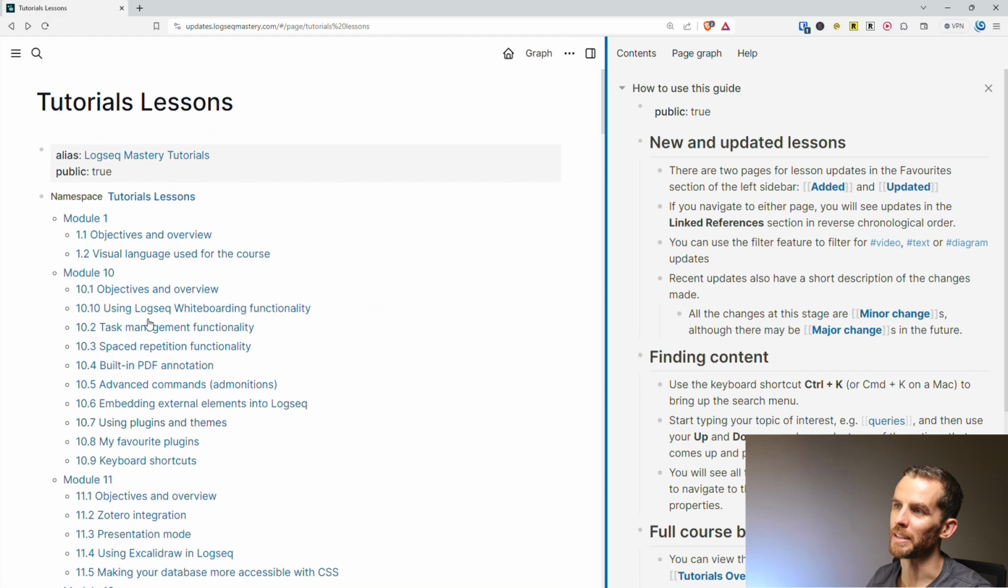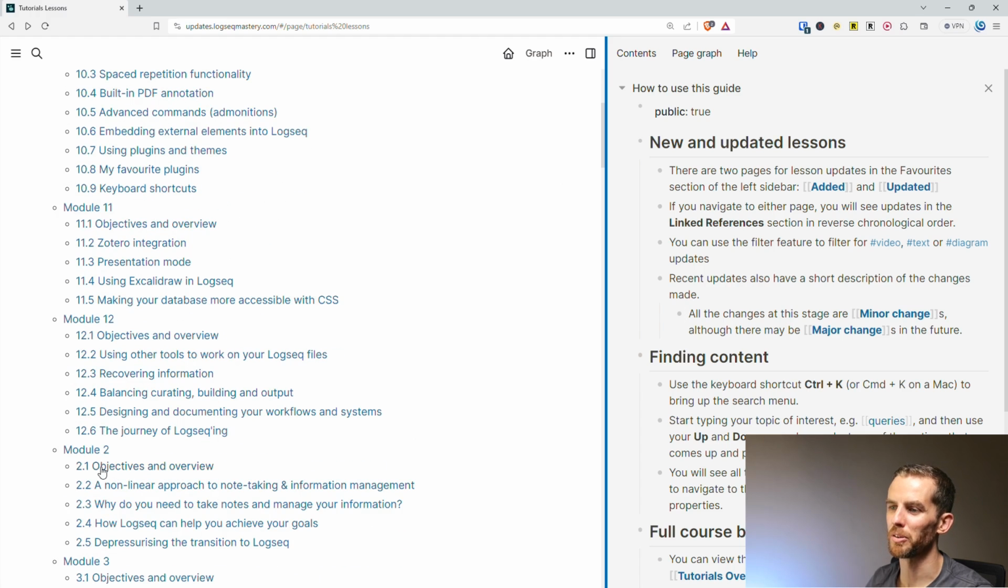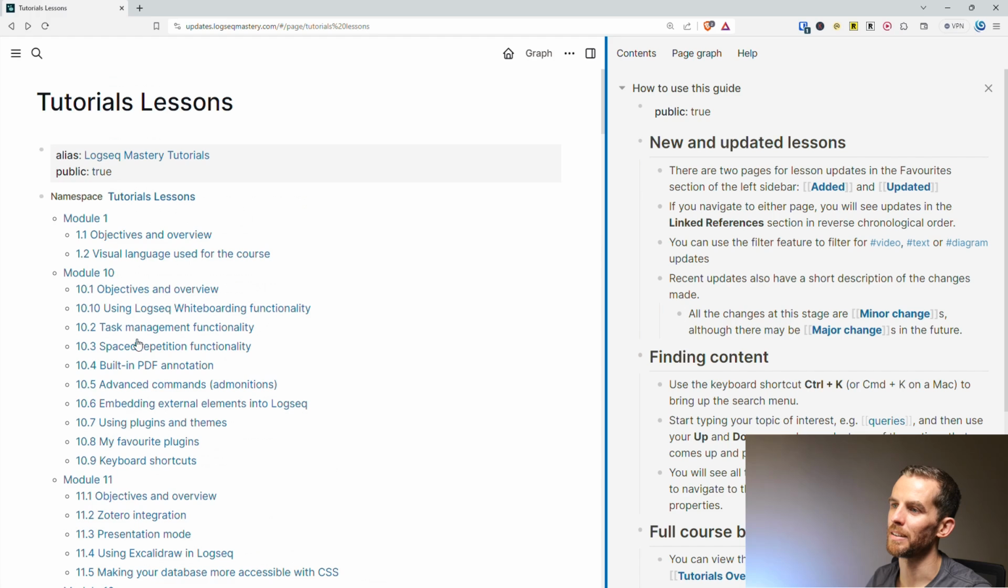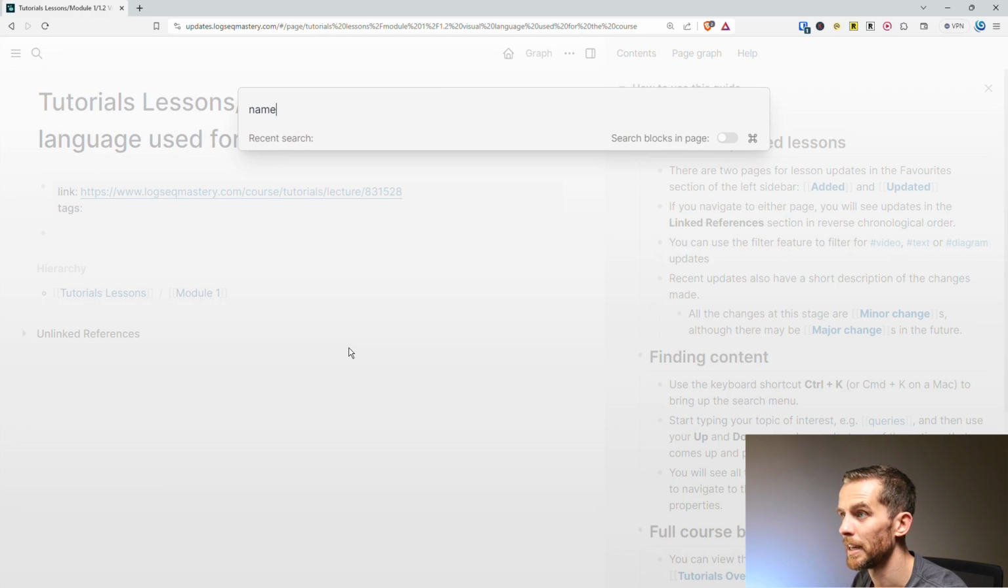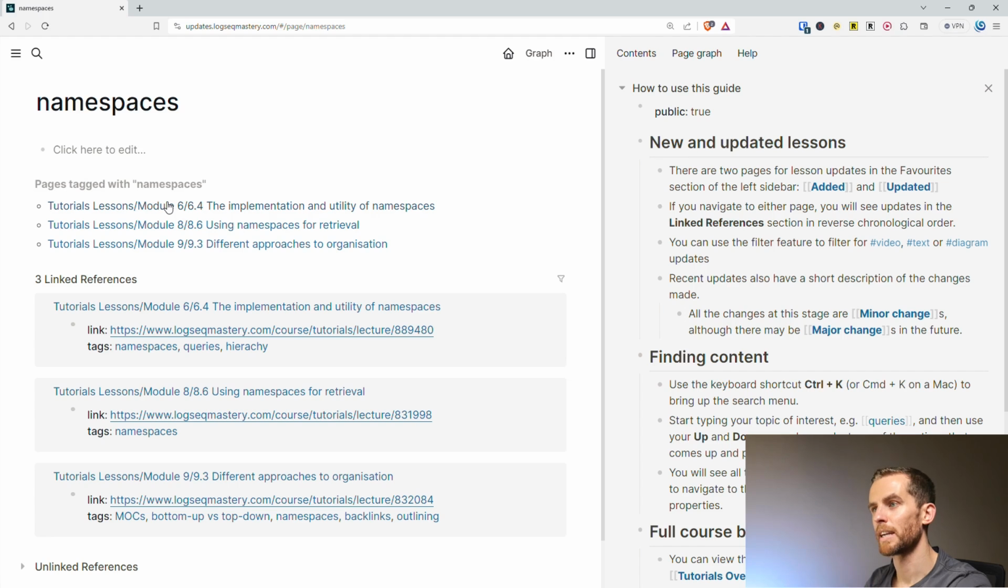Now, it doesn't do it in numerical order because it goes 1, 10, 11, 12, 13. That's just because of the way that it recognizes numbers. But nonetheless, I can zoom around here and find what I want to. So what I can do in this graph as well is I can say Control K. Let's see namespaces. If I navigate to namespaces, I find all the lessons that are tagged with namespace.